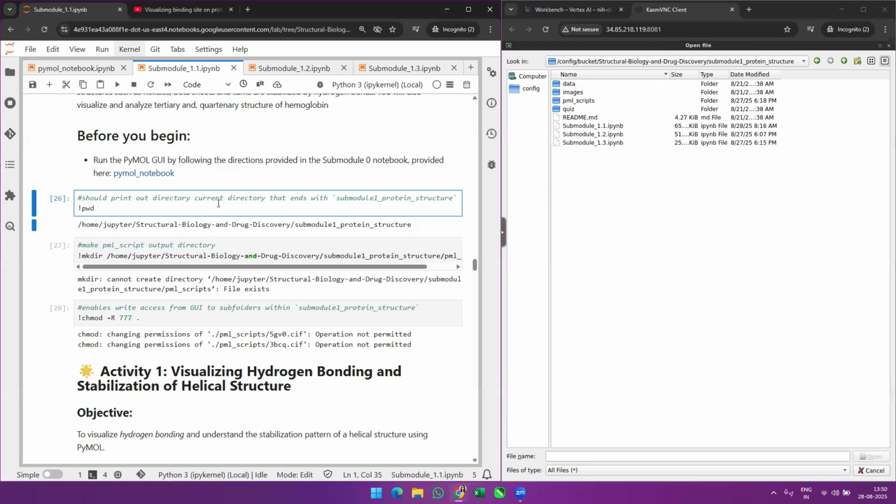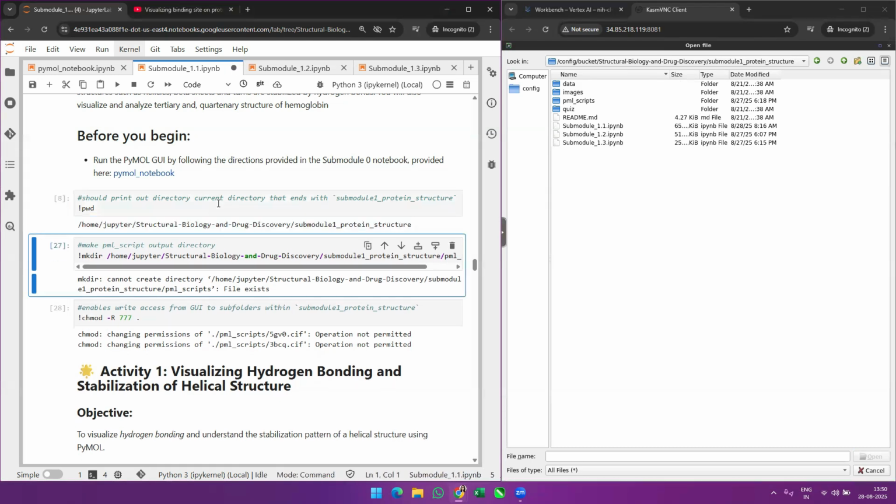In case you have not checked your working directory yet, you just check your directory. And the next thing that you have to do is create a folder called PML script. I can already see the folder of PML scripts here because I executed these codes before as well. And you can only see this folder once you have executed this line of code.